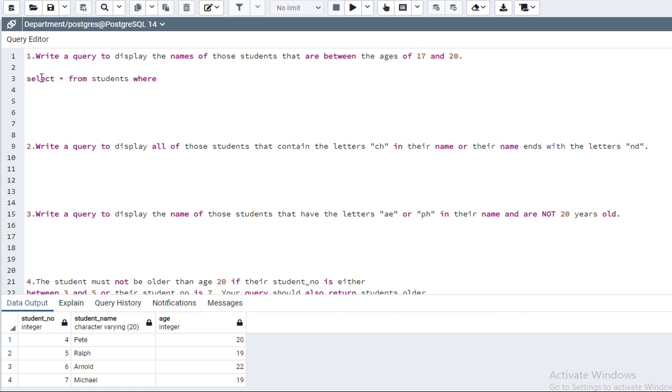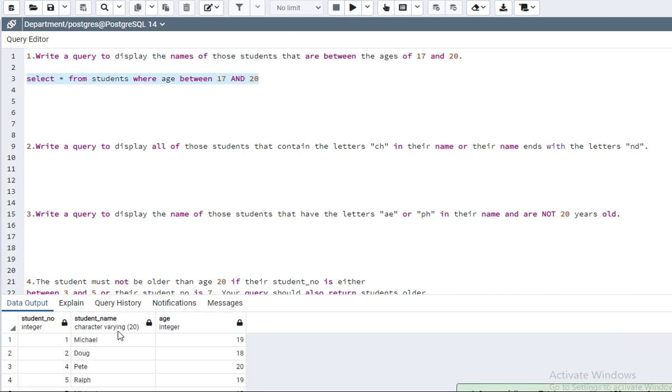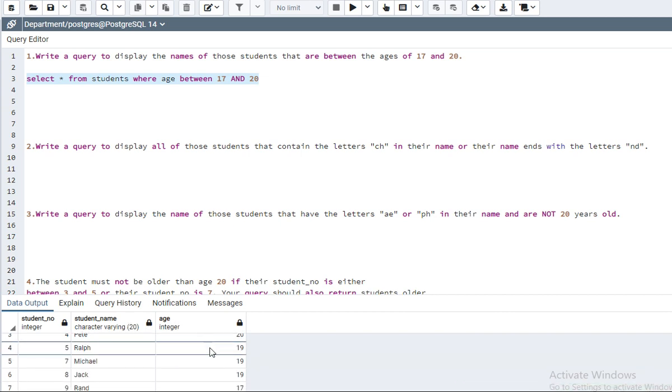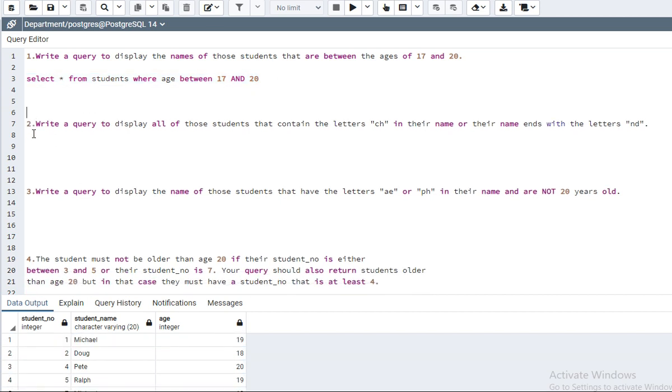where age between 17 and 20. So now I will execute this query, and here I got the data. Here I got the student details whose age is between 17 and 20.